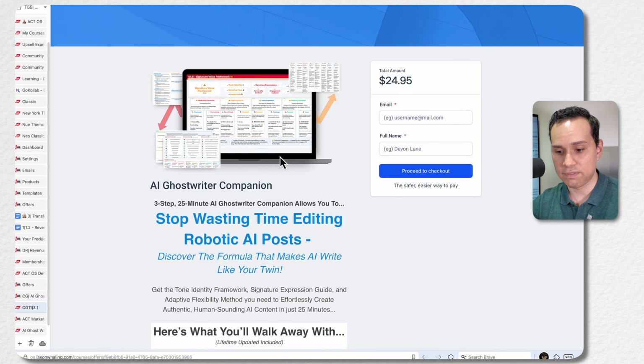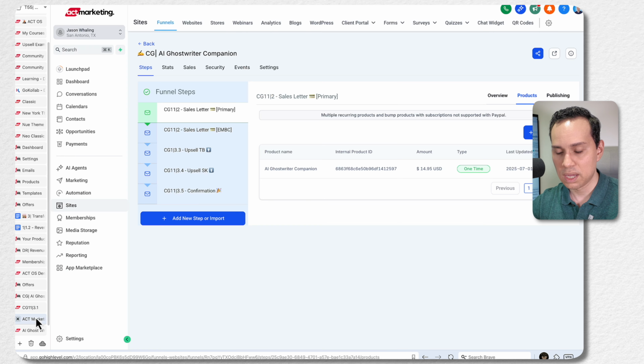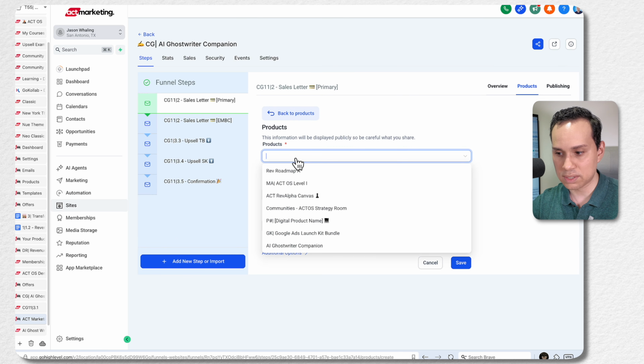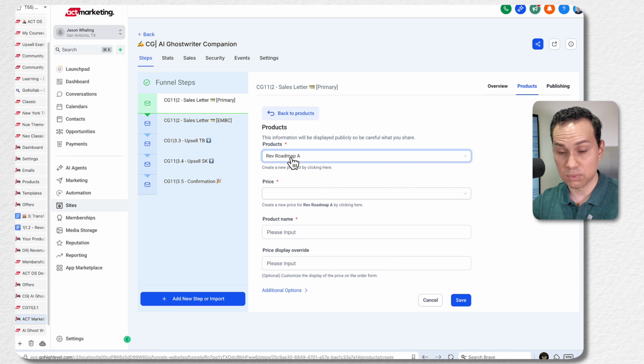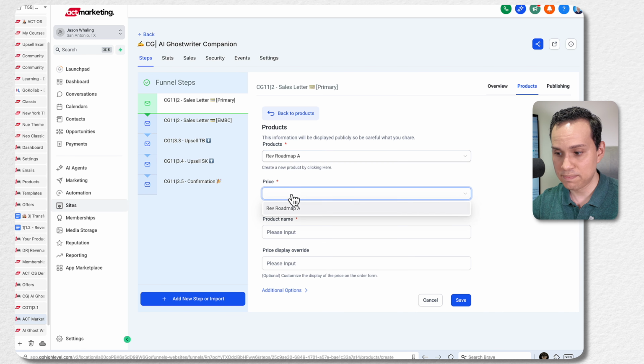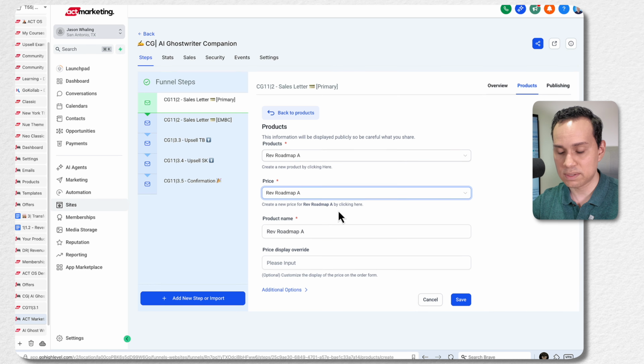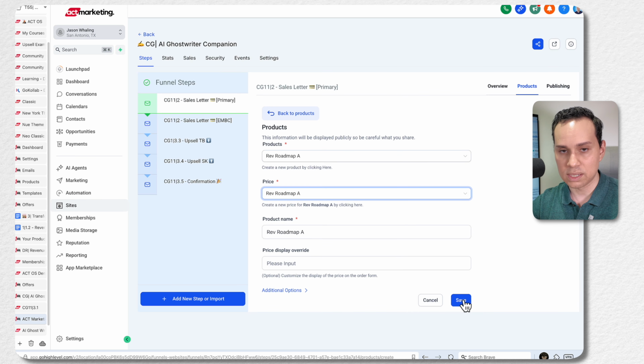But if you do want to create a funnel, again, this is more advanced. Over in Sites, Funnels, when you create a sales page, you can click on products and you can go ahead and add your products. So you see I have Revenue Roadmap A. That's the offer I just made. I only have one price point. And then, of course, I can go ahead and click on Save. And that way, this is how we add the product to the funnel.